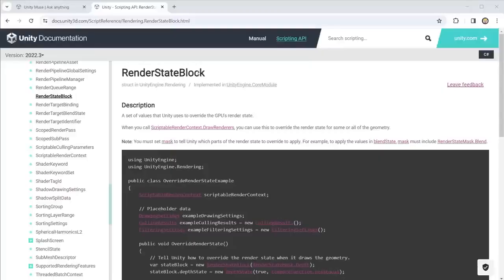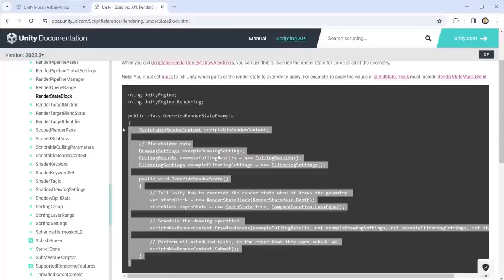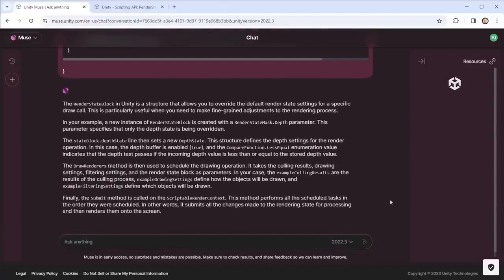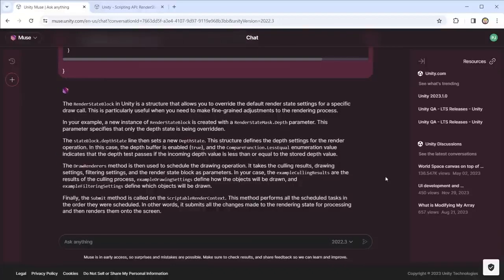Muse can also be used alongside the Unity documentation. So here I want more information on how the render state block works. Copy the code and ask Muse how this code works. Paste the code here and Muse now provides a detailed explanation of how it works step by step. You can also ask follow-up questions to add further clarification.